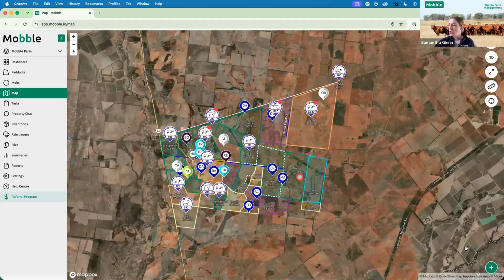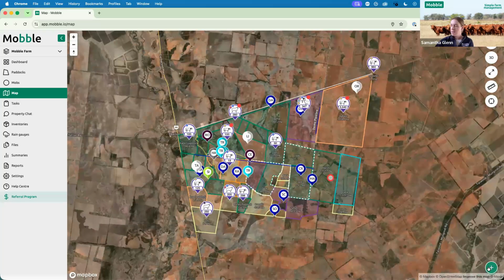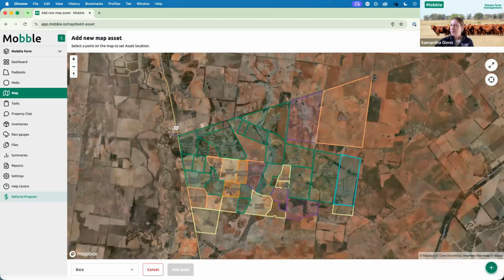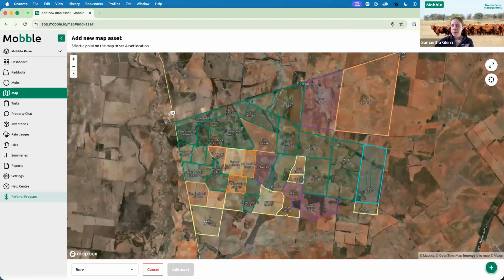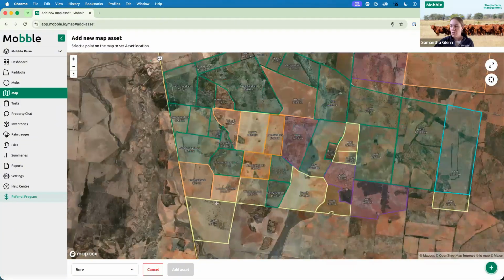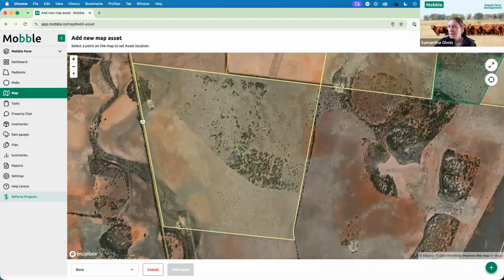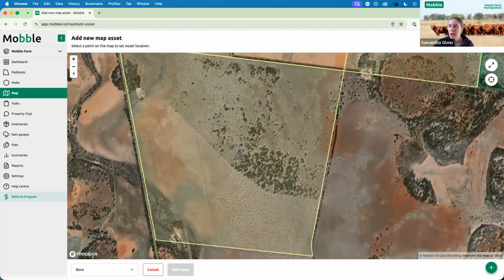Similarly, on the map page, you can also add in any map assets. So bottom right-hand plus button, add map asset. So you have the ability to add in any asset that you'd like. So we'll just scroll into the July paddock that we've created. We'll just create a mock asset for the moment.